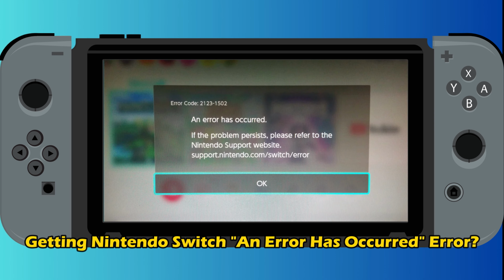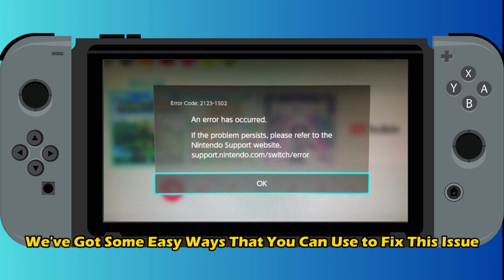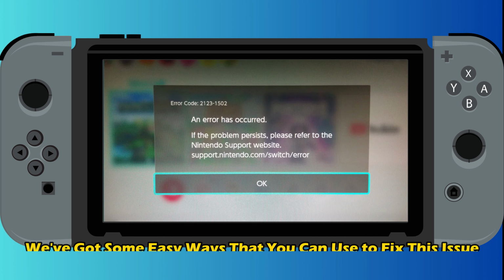If you are getting the Nintendo Switch "An error has occurred" error, we have got some easy ways that you can use to fix this issue.